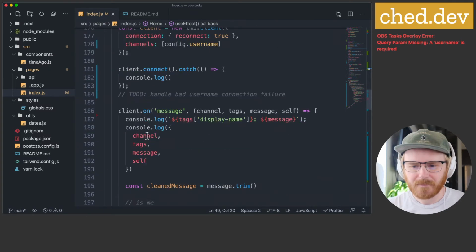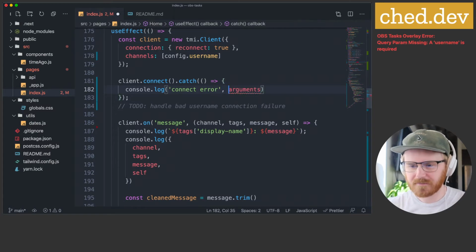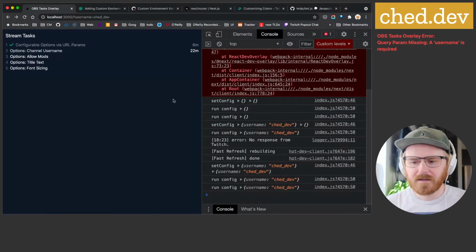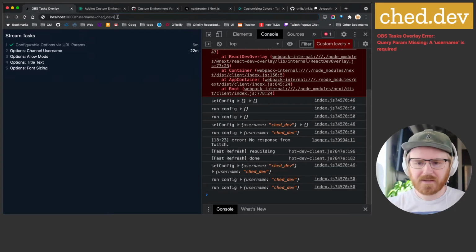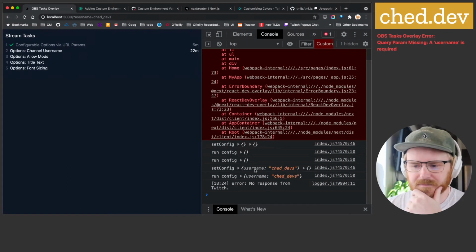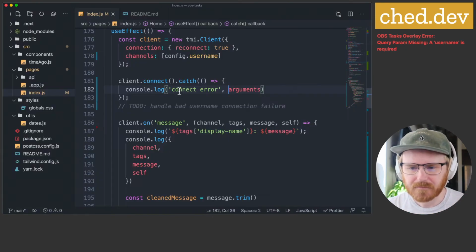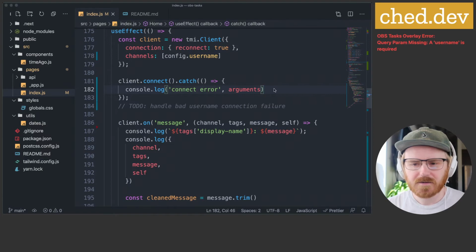Okay. So in this case, I'm going to console log the arguments. I'm going to say connect error. Save that. So if I put in a bad name, nobody better have Ched devs. It didn't throw an error. So maybe it's not going to throw an error.